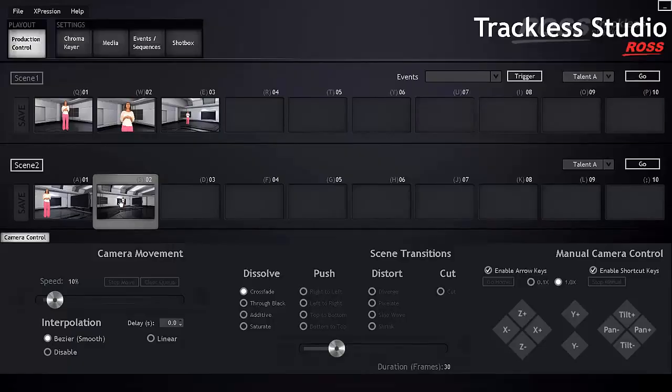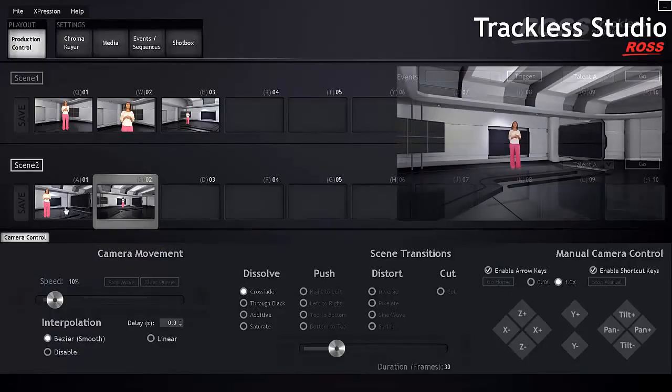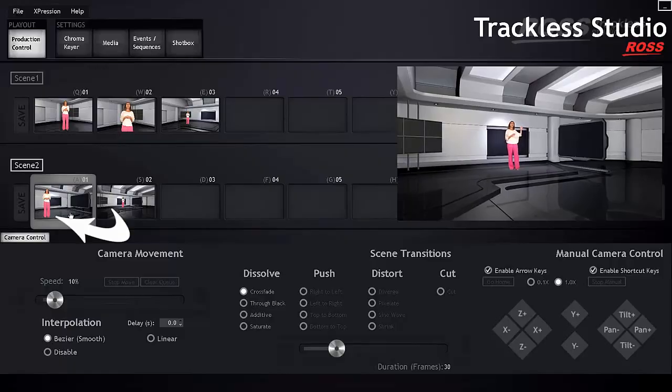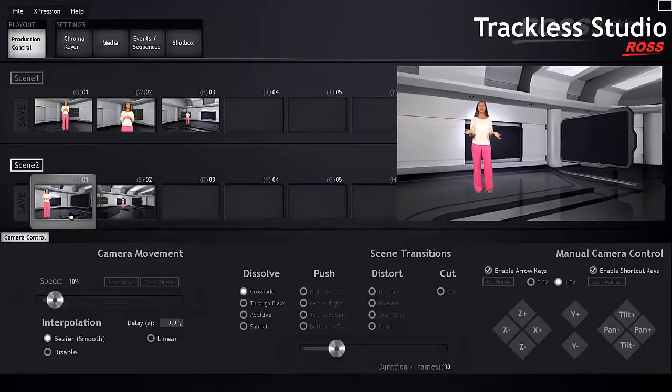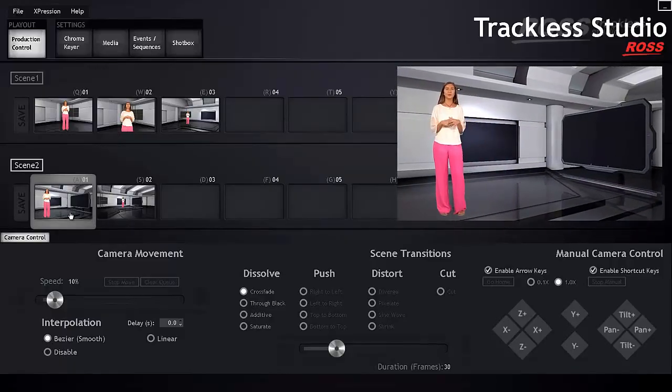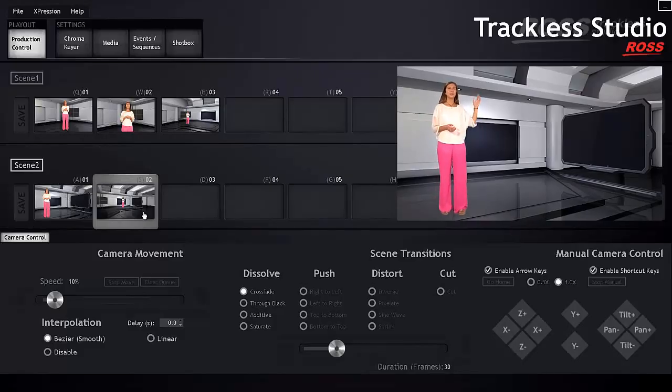On Trackless Studio, we have camera animations and scene transitions. Let's take a look at the difference. Camera movement animations are used when the operator triggers a change between 2 presets in the same or current scene. If we click on preset number 1 and Trackless Studio is currently showing preset number 2 in the same scene, clicking on the button, we'll see on the output that we have a movement from camera preset number 2 to preset number 1. If we want to return to preset 2, simply click on the button for preset 2 and the camera will move back to the position stored in preset 2.